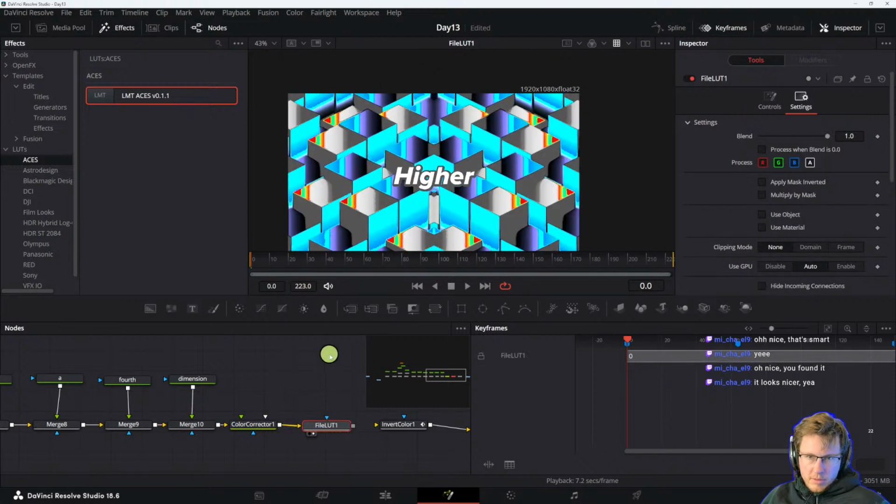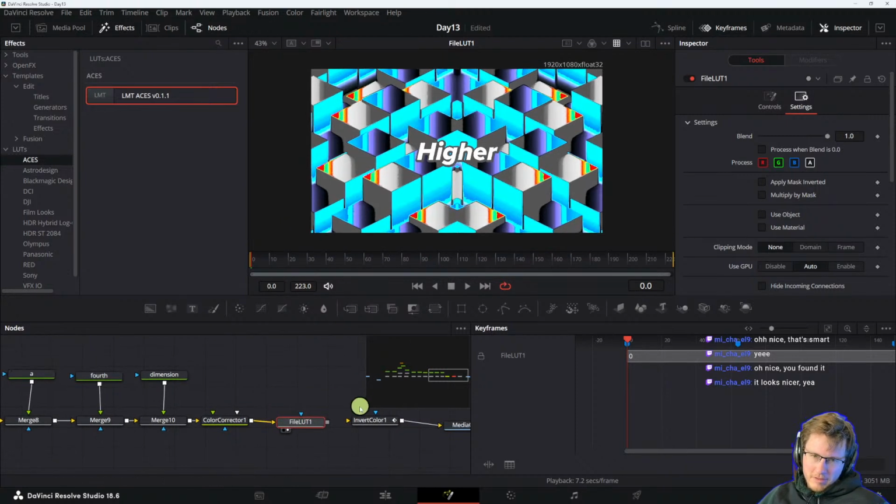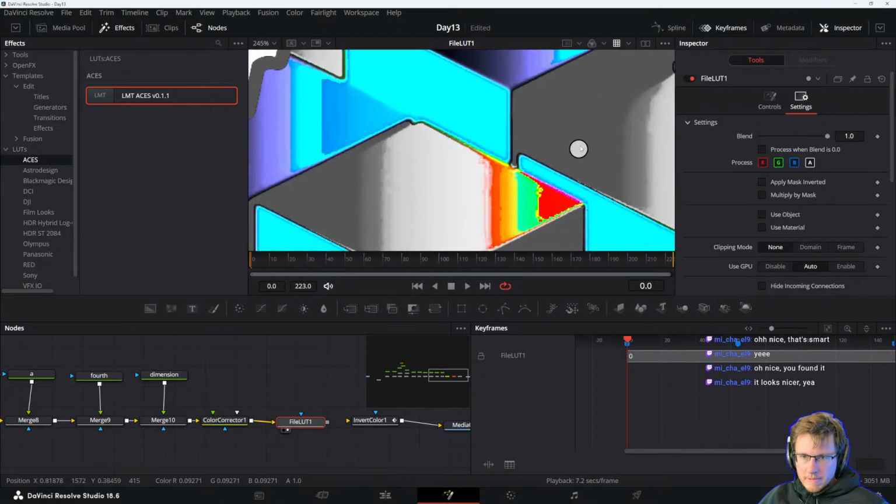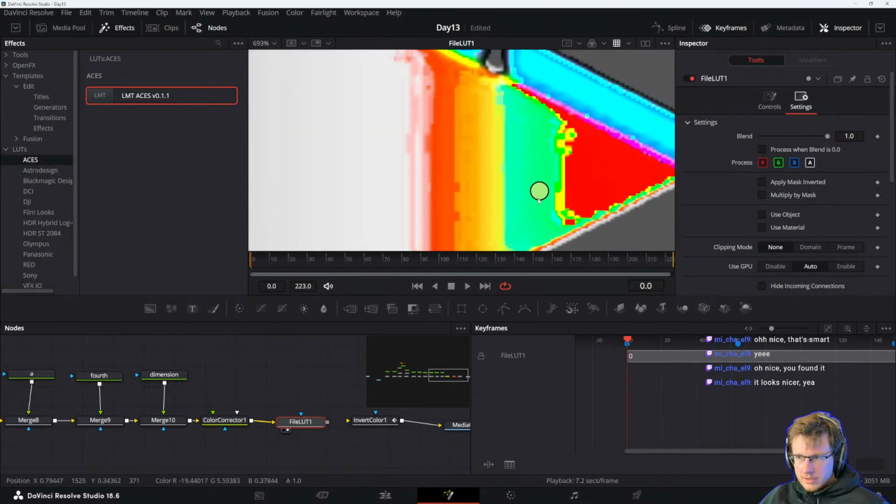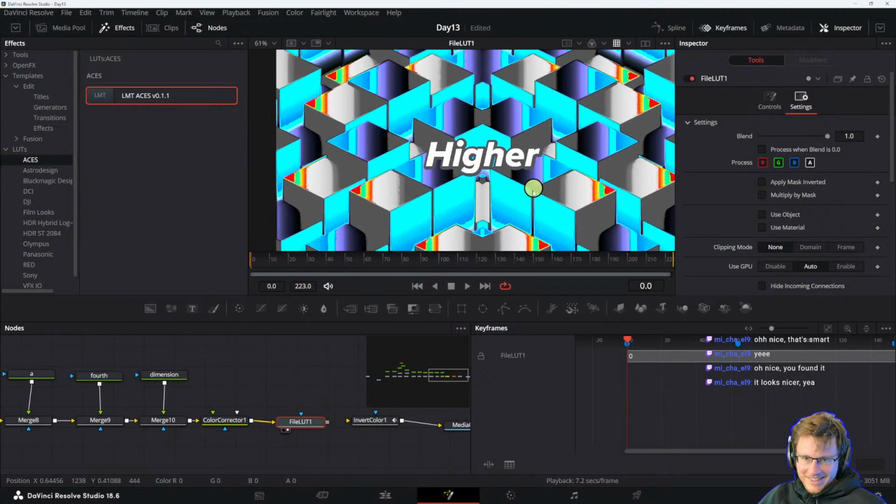And then I was messing around with a crazy lookup table here, a LUT, which is not what, I mean, whatever. Kind of cool. Kind of crispy though. That looks kind of cursed. But yeah.